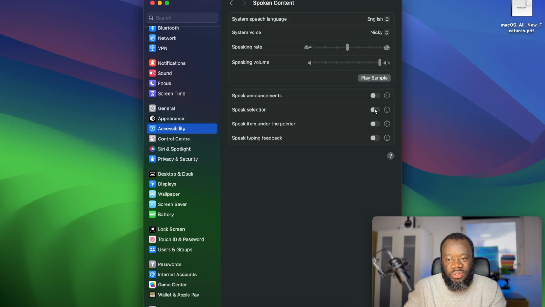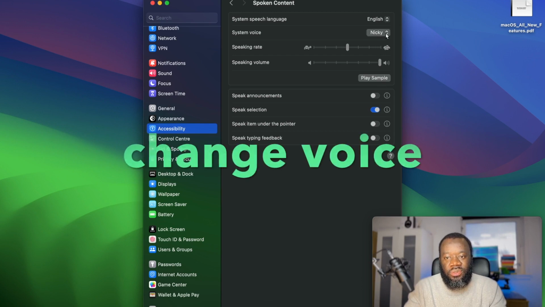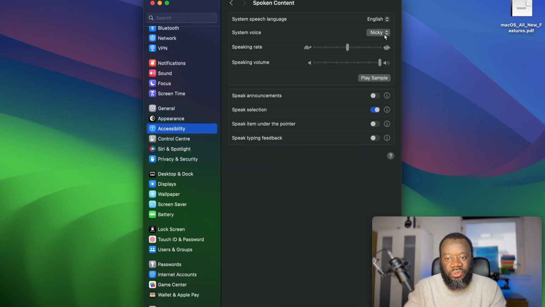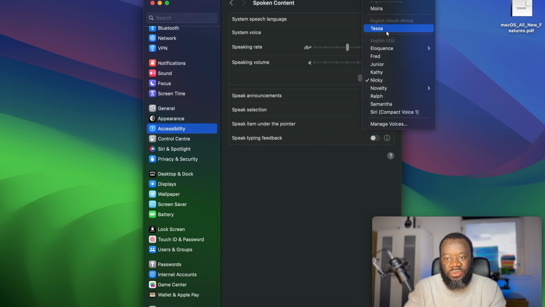So there are options here, but if you go for Speak Selection, it means you're turning this on, you're activating this. I'll show you the difference between this and what I just did with the text there. You can decide what voice is going to read out the text to you. For example, now it's set to Nikki, and if I play, hello, my name is Nikki, you can see that's the sample. We can set that to something else.